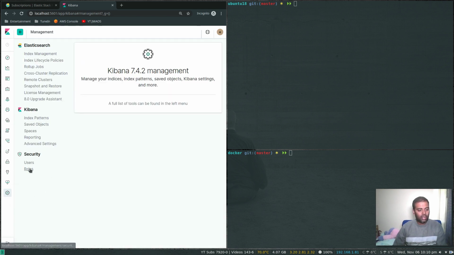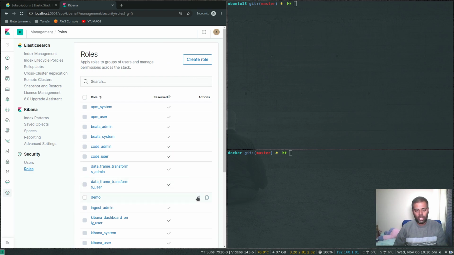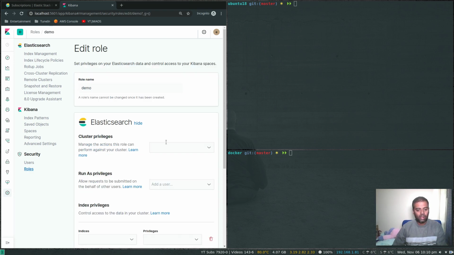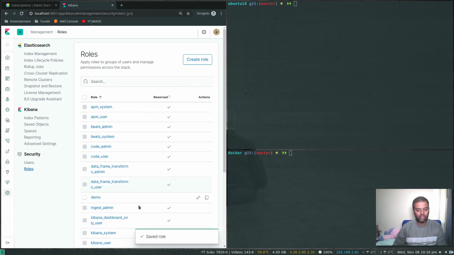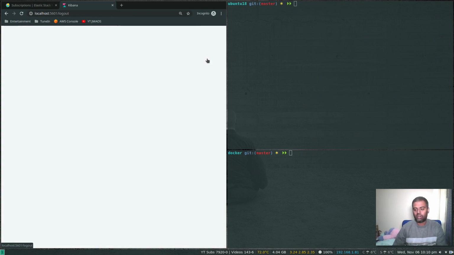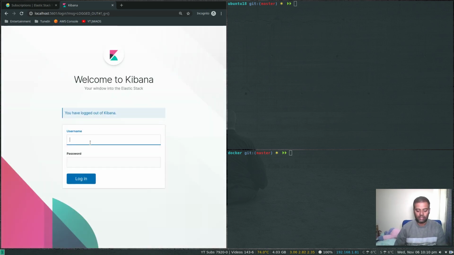Okay, so there, click on the roles, demo, edit that role, and here I'm going to say index Filebeat, and what sort of permissions do you want? All or just read only. Let's say read access. All right, and then click update role, and role is updated. Let's log out and try it again. Log in as demo user and see if we can access the index.